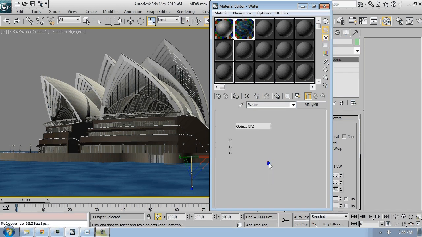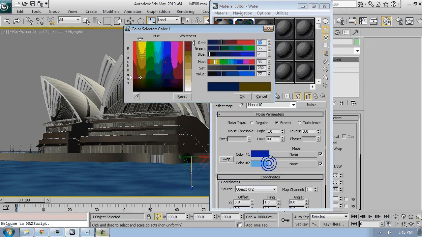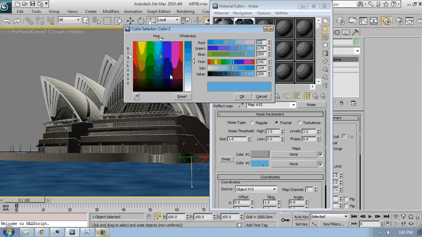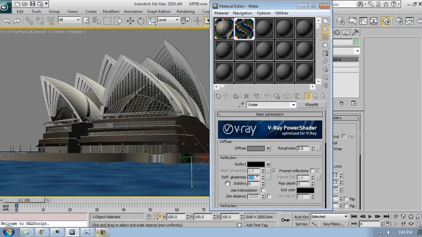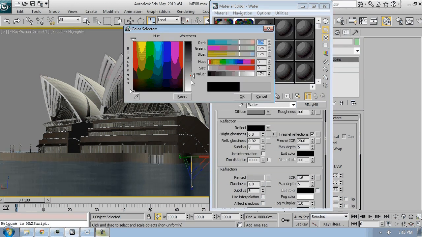I'm going to change both blues to gray, some light grays, so I have a lot of reflections, and just change the reflection glossiness to a lower value, like 0.92. Unlock the highlight glossiness and give it an even lower value. Check the Fresnel reflections and set the Fresnel IOR to a larger value, like 20. Under refract, select a very light gray for refract.